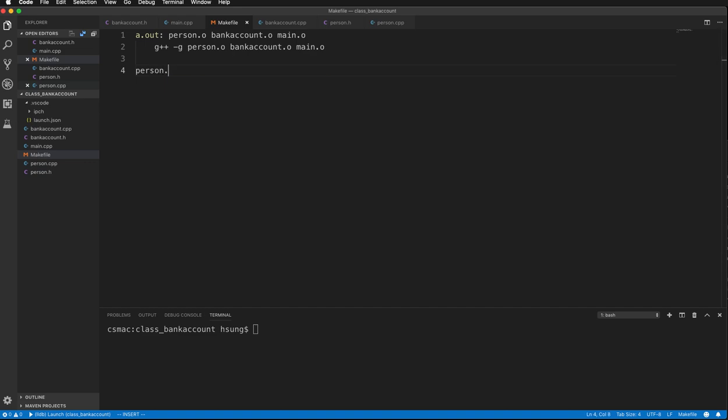For person.o, I need to compile person.cpp, but if you take a look, person.cpp includes person.h, so that is a dependency, and then compile only with the debug symbol person.cpp.